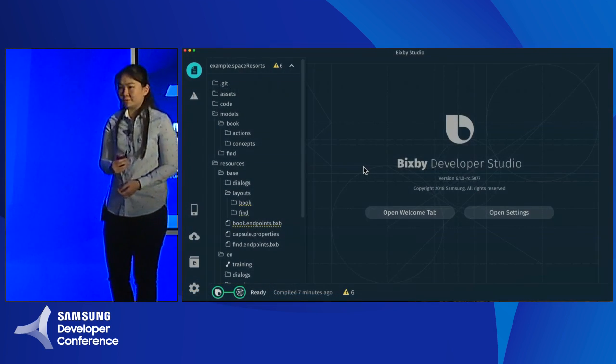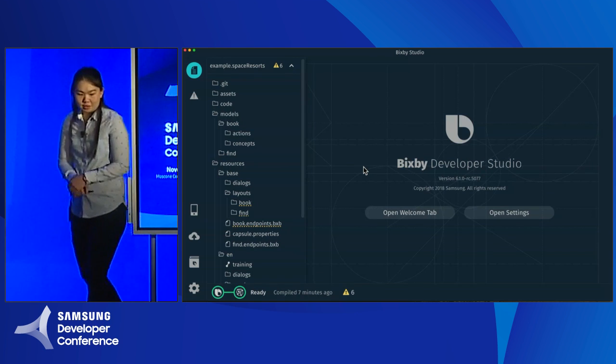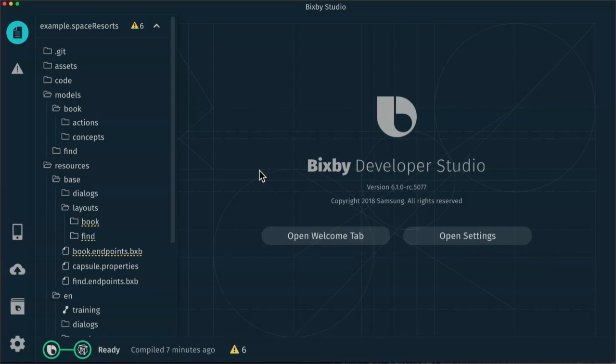So let's actually see this at work in the Space Resorts capsule. We have a book Space Resorts action already, but this is actually a fake one, so it's going to come up with a fake reservation. If you want to learn how to actually make a real reservation with transactions, we have a session tomorrow by our teammate Sia, so I recommend you go see that in the morning if you want to learn how to make money with Bixby.